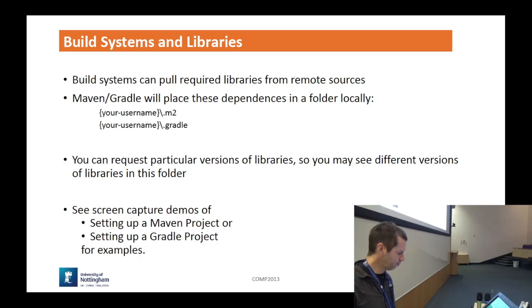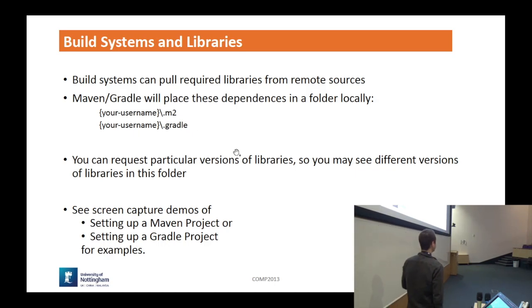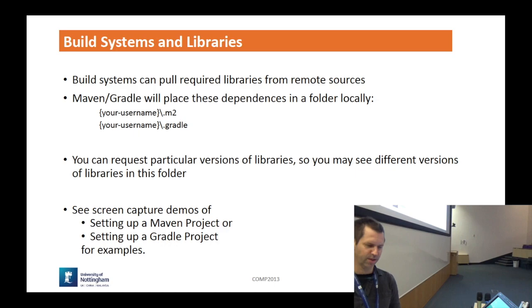And of course, these are placed in special folders, right? These are folders that you don't normally see, right? The folders that start with the period. You can request particular versions of libraries and see different versions of libraries in this folder. And in the screen capture demo of, I can't remember which one it is actually, I think it's Maven, you see lots of different versions of the JUnit library. So you can see those screen capture demos and have a look at what setting up a dependency looks like and all these different versions of the libraries.